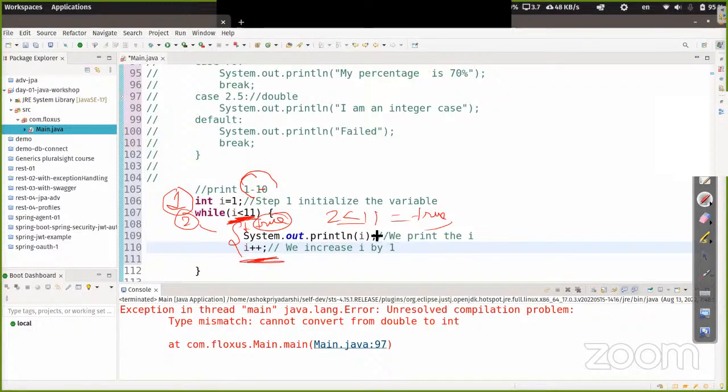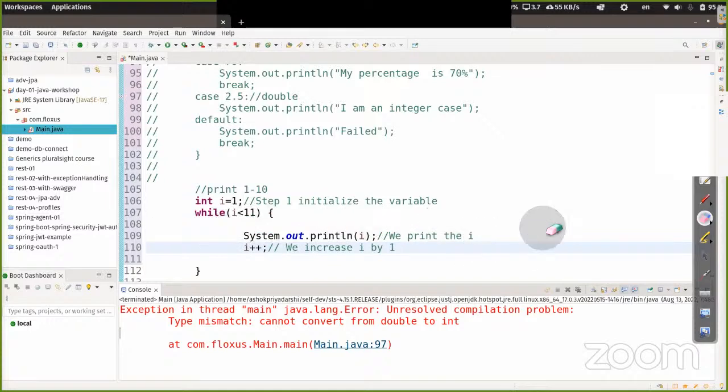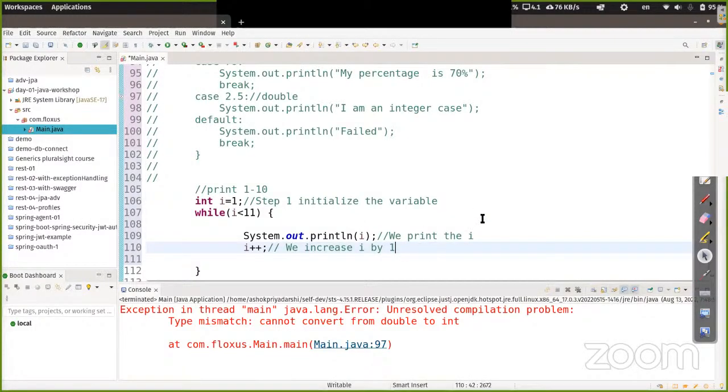So in this case, we'll print this I and again we'll increase the I to the next one. So I'll repeat this entire flow. Just observe it. Let me print some of the things. So it is printing.